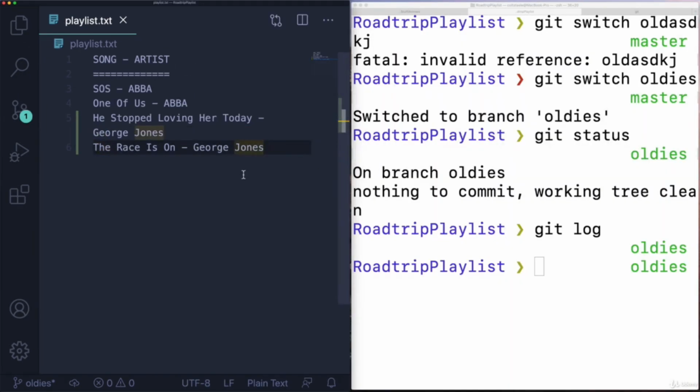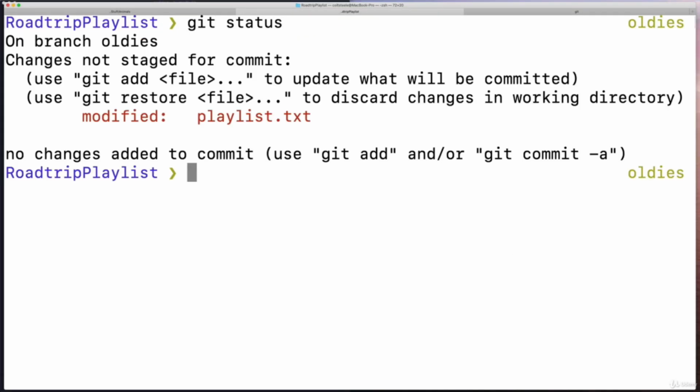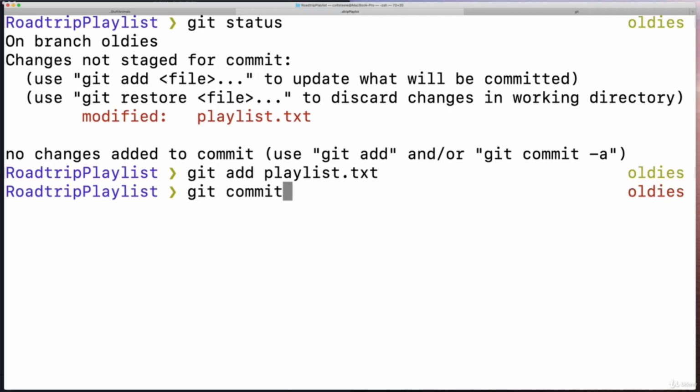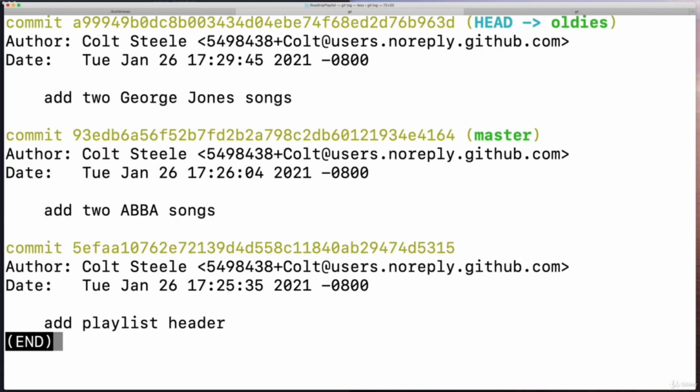Okay, so I'm gonna save, and I'm going to commit. Now, when I commit here, remember, I'm on the oldies branch. So git add playlist, git commit -m "add two George Jones songs", just like that. And we just made our first commit on a new branch. We're on the oldies branch. And if I type git log, we're going to see something we haven't yet seen.